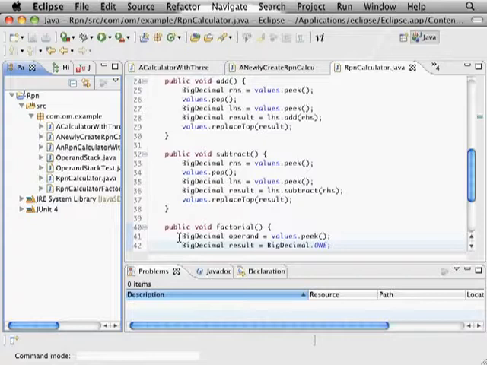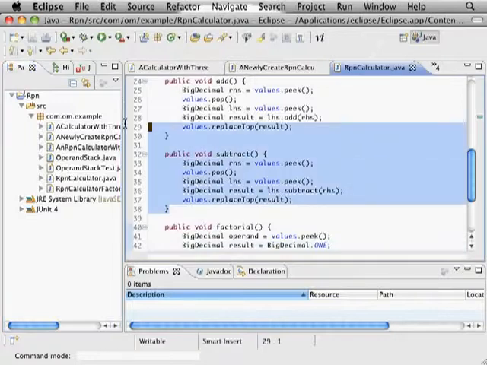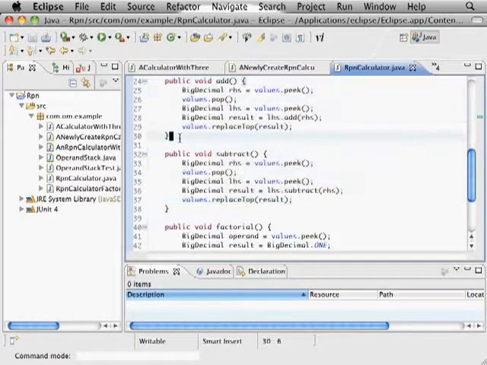When last we left, I had just added add, subtract, and factorial operations to the calculator, and I observed that there's some duplication. Now I'm going to get rid of that duplication, but before we get rid of the duplication, there's other things I want to address.